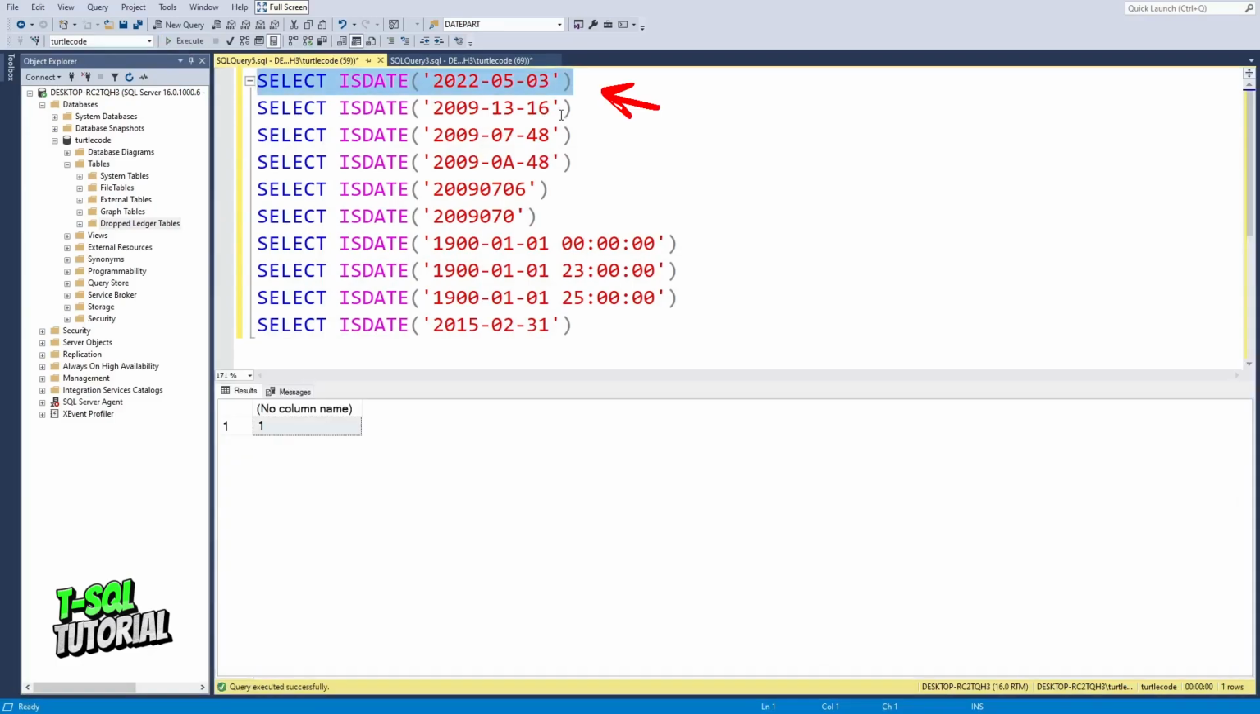The value 1 is returned because the parameter sent to the ISDATE function is a date. A value of 0 is returned because there are not 13 months in a year. It returns 0 because there are not 48 days. The value 0 is returned because there cannot be a letter in the date format.